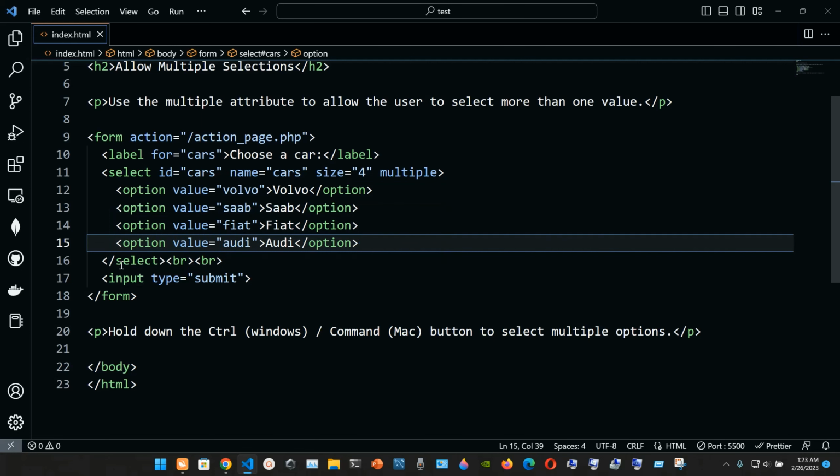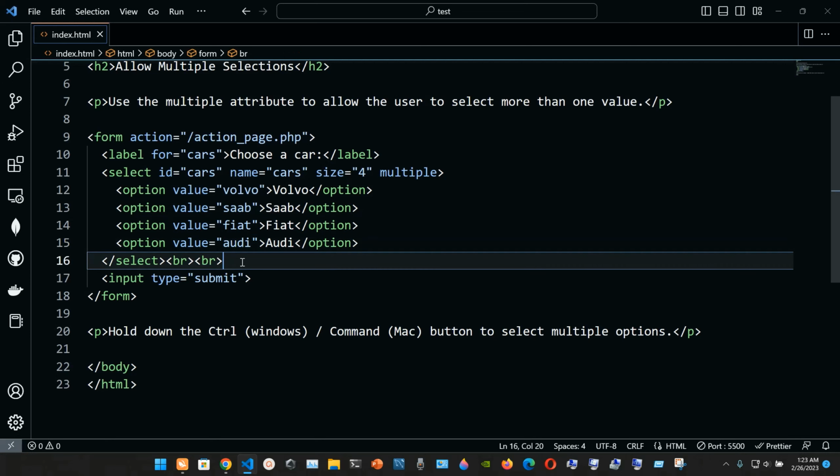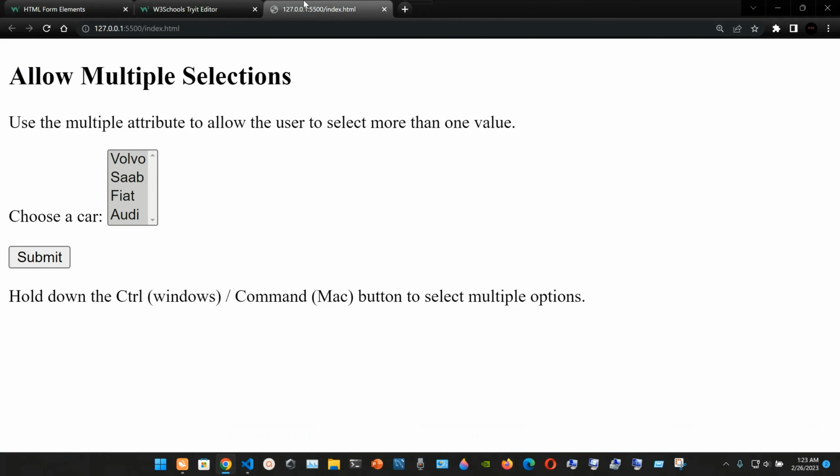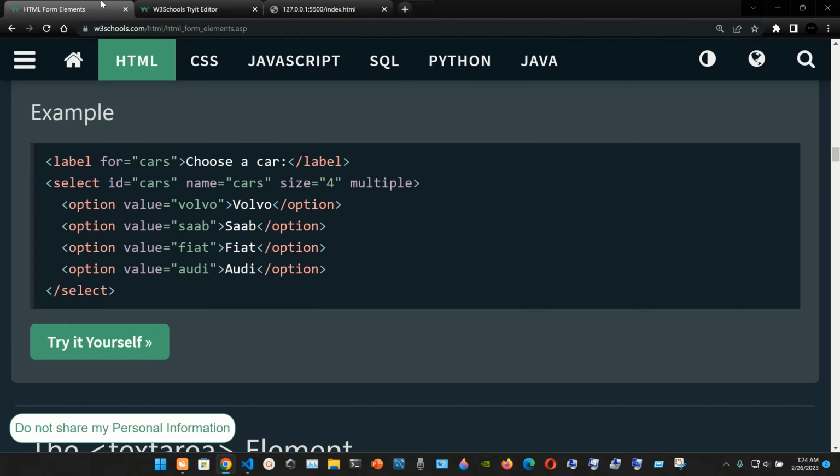We end the select tag, and then we're going to have 2 line breaks, so BRs. Then we're going to have the input for the button, and in line 20 we're going to have a paragraph: hold down the Control key for Windows or the Command key for Mac to select multiple options. And yeah, that is that. So you can choose one or you can choose more than one. Let me see if I can do it without pressing Control. You can do that without pressing Control too. So this is how it's working.